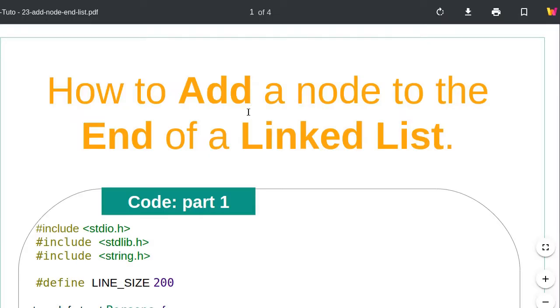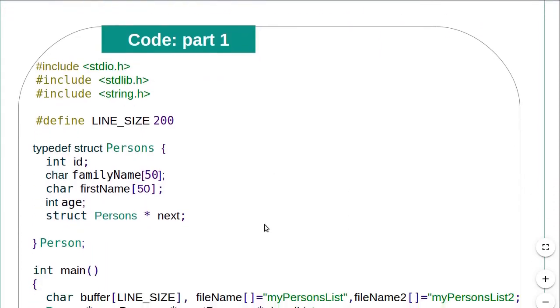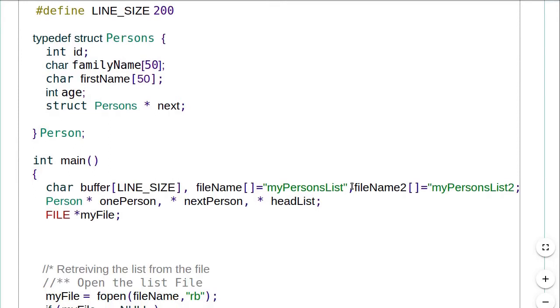So in the previous video I showed you how to create a linked list from the user input, and in this one I'm going to show you how to add an element to this created linked list. So I'm going to retrieve the linked list from a file I've already created that contains a list already created. This is the file. I will add a node to the end of this list, and then I will save this newly created list to a new file.